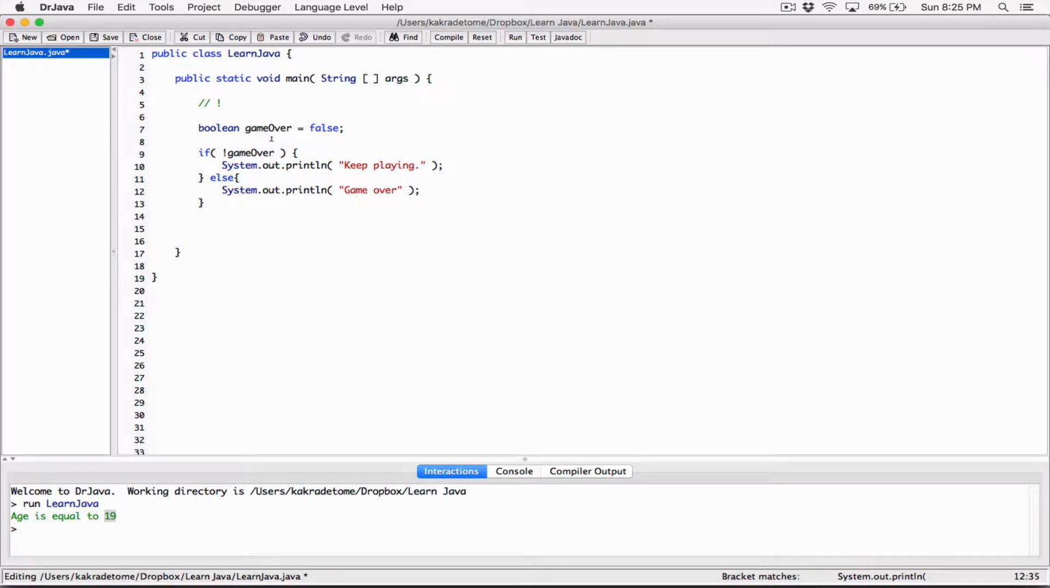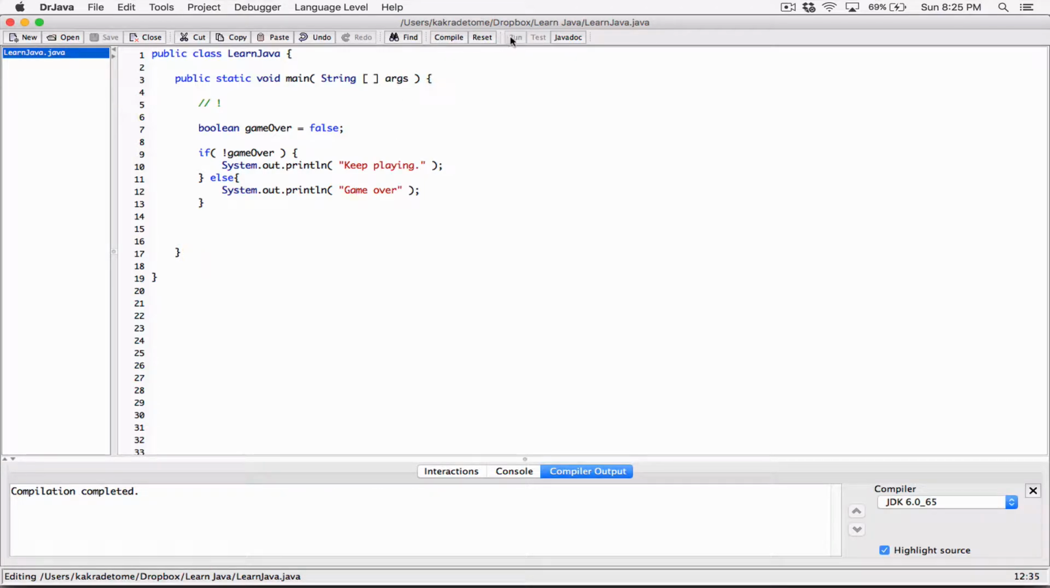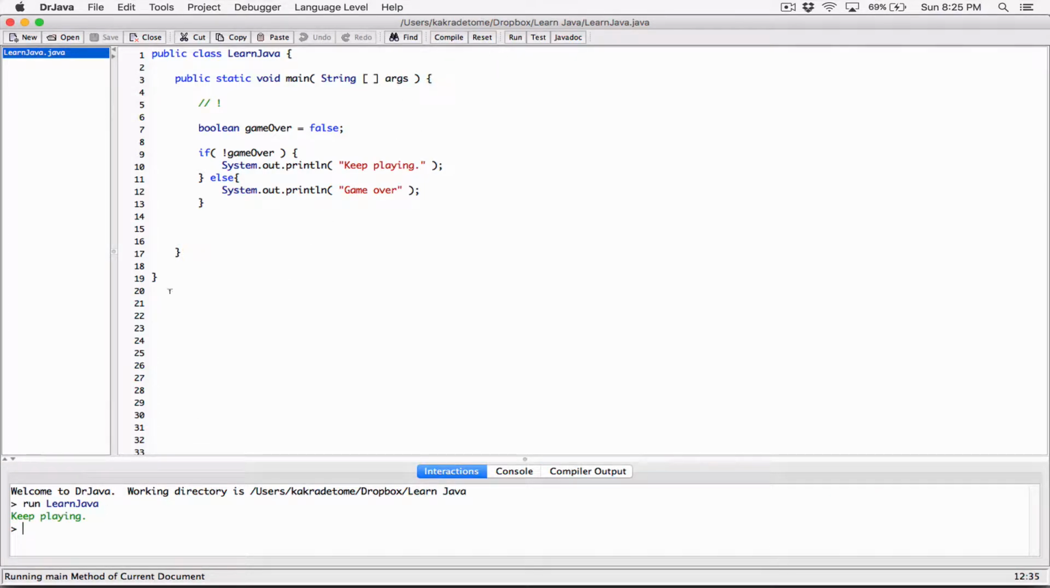All right. Now game over is set to false. That means the game is not over. So we should expect keep playing to be printed, because game over has been set to false, which means the game's not over. We're asking the question here: if game is not over, the only time we display this is when the game is not over, and game over has been set to false. Now it makes sense this way, right? So let me compile this and then run, and it says keep playing. So let's change the Boolean variable game over to true.